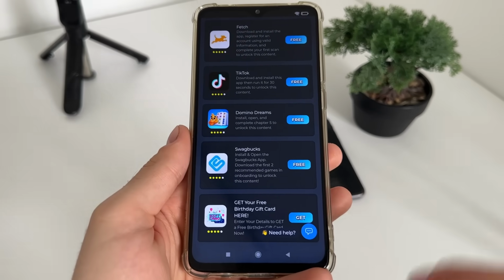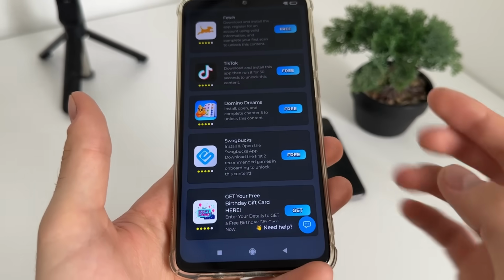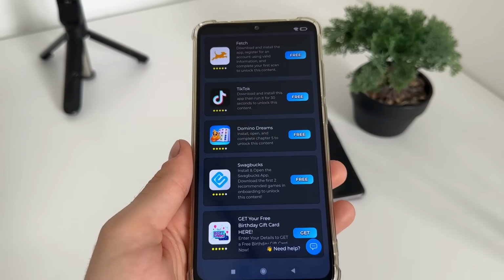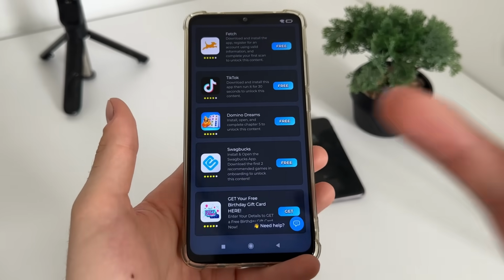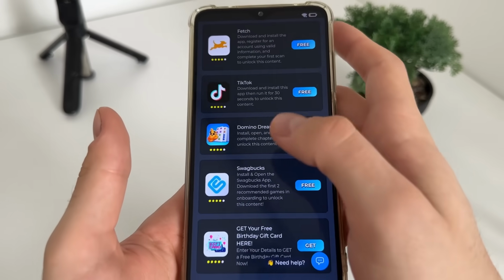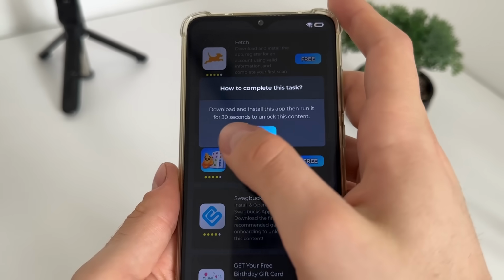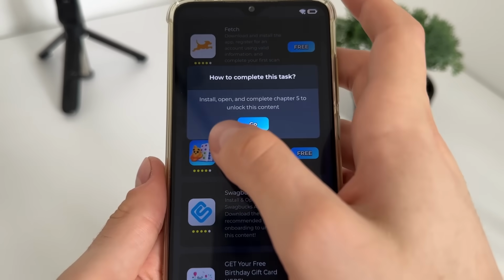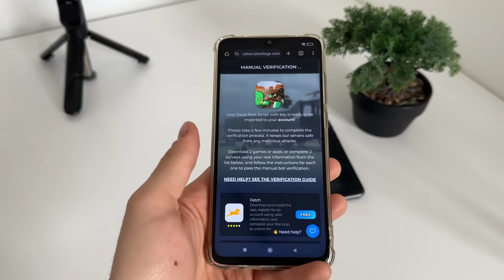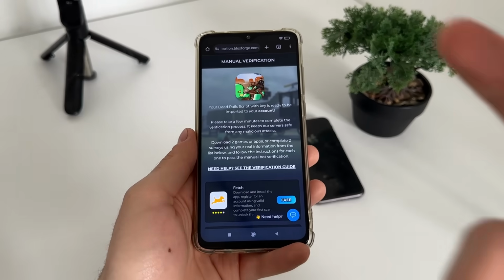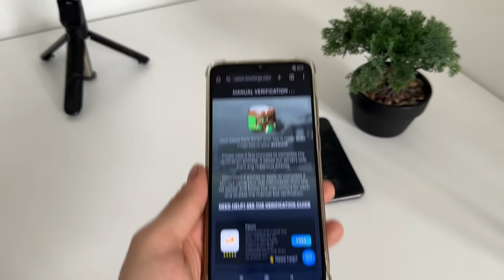You can also download any other games or apps, or even complete these simple questionnaires. It's everything up to you, guys. It's really important just to complete these two tasks and follow the instructions. For TikTok, I will download and install this app, then run it for 30 seconds. And for Domino Dreams, I will install it, open and complete chapter 5. So that's pretty much it. See you when I complete these two tasks. Be right back. Let's see together what will happen and does it actually work.